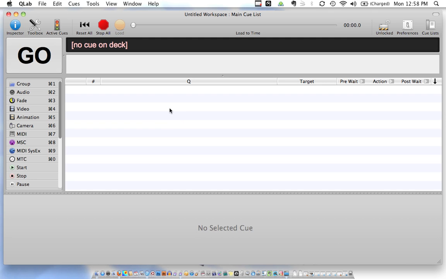So I'm going to go ahead and get started by introducing some portions of the screen. Right here you have your Go button. This is what activates each cue. In QLab, the space bar is also assigned by default to click this Go button. So if you click that, whatever action you've set up in here will activate. This is your Navigator window, and down here is your Inspector, and you have some basic controls along the top.